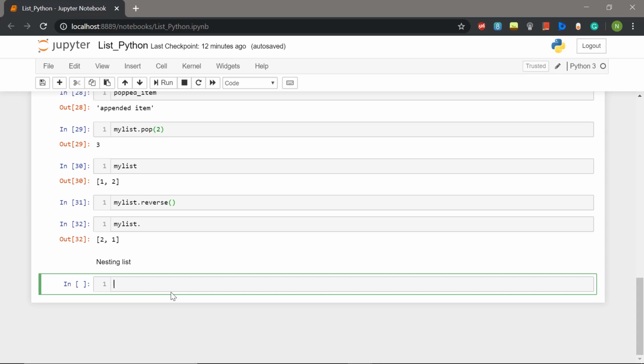Okay, so this is a great feature in Python, nesting. This means that we can have data structures within data structures, meaning that we can have a list inside a list. That allows for a lot of possibilities. Okay, so let me first create a few lists.